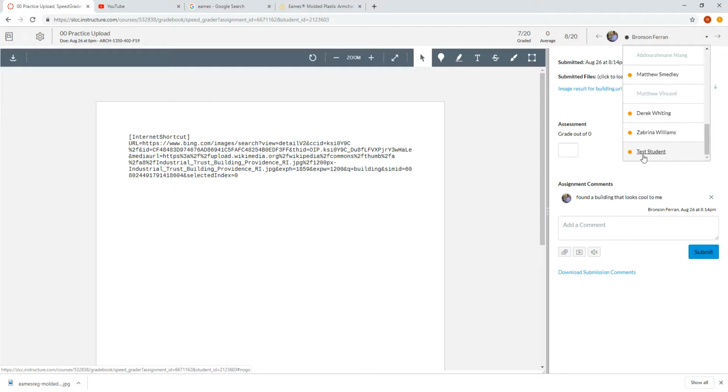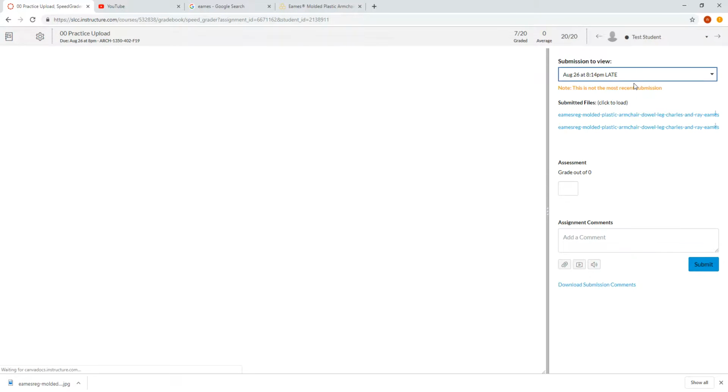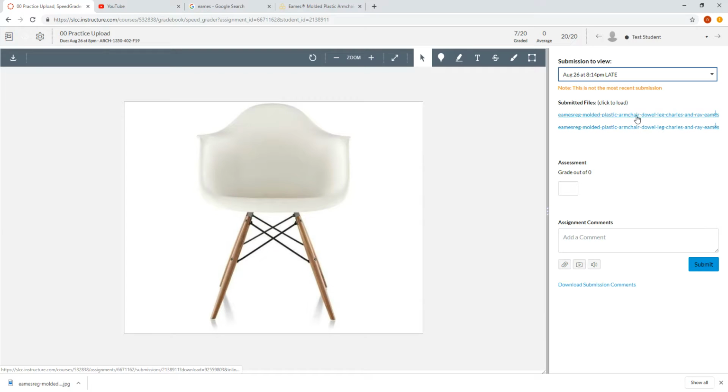Test student, so that was me, that's what I just did. Let's pretend this is you. So see how under submission, this one was late, it warned me, but do you see how it is the text that I did? And then when I pull this down, then I can see the images here. So I will see all of your submissions. So if you end up forgetting to submit something, as long as the assignment is open, you can keep submitting here. Got it?